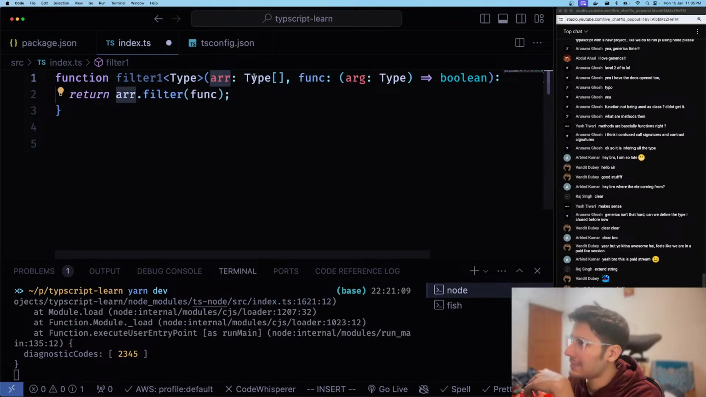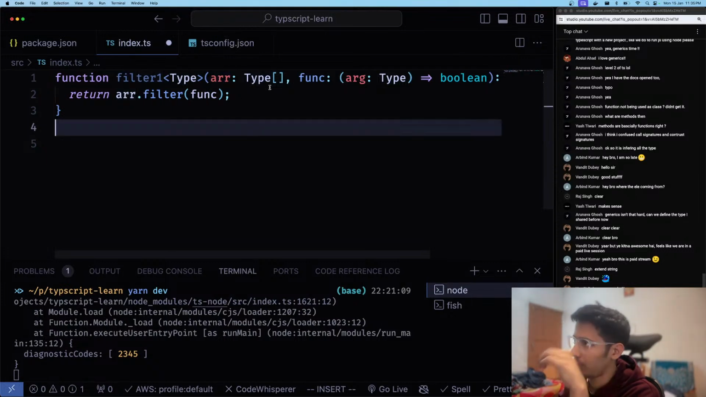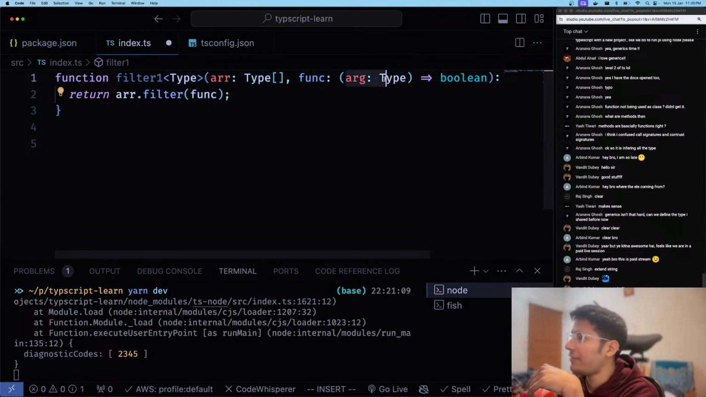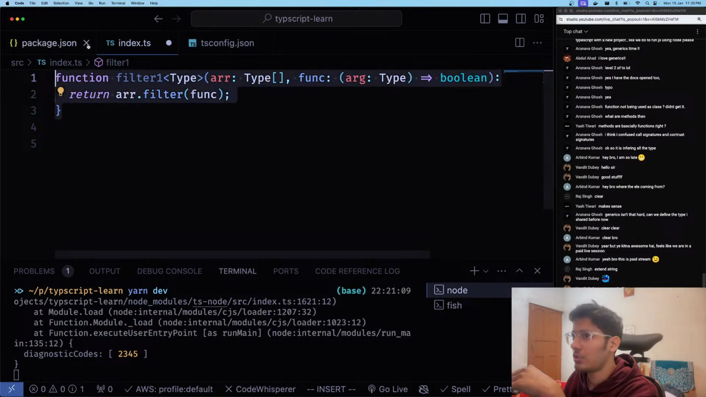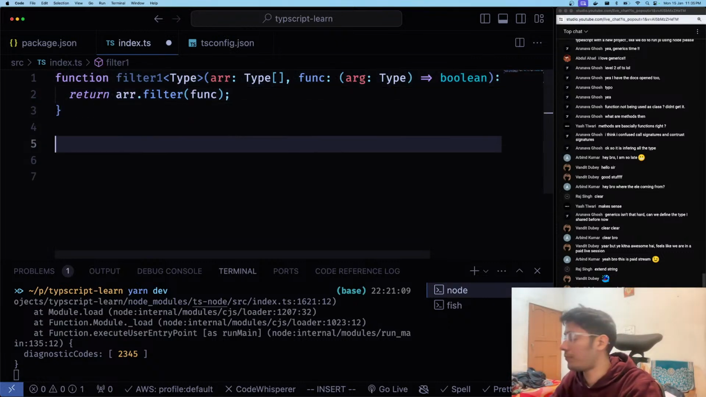So your array is an array of whatever type the user is going to call this function with, right? And then when you loop, every single item will be of that type. Simple, right? And then you return either true or false. That's boolean, either a true or a false. So this entire filter function makes a very good generics example, right?